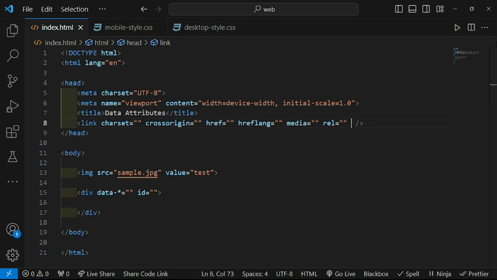The next attribute we should be talking about is sizes, which specifies the size of the linked resource only when the rel, that's the relationship attribute, has icon. I hope you understand that. If you don't, let me recap. I said the sizes attribute specifies the size of the linked resource only when the relationship is an icon. Okay, let me elaborate on that.